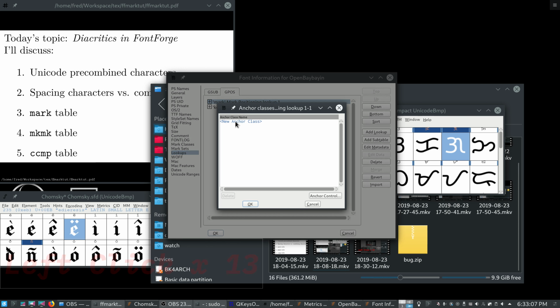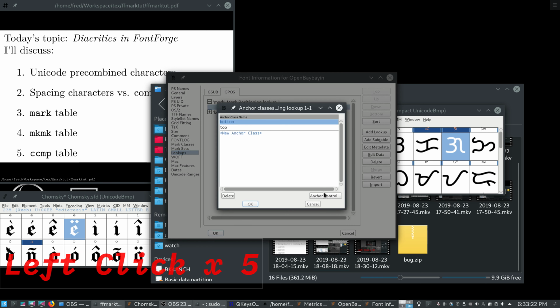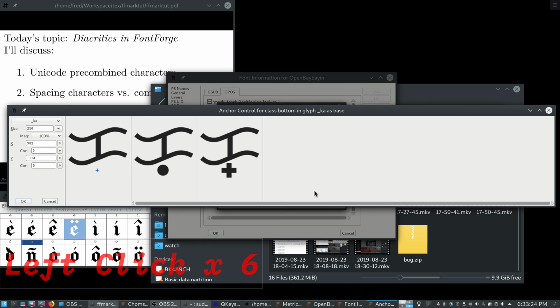And we will give it a new anchor class. So we'll give one class top and the other bottom, just as we named in our glyphs over there. And we'll hit OK to approve those. And now we will look at anchor control for the bottom. So we see we've got our ka, and we've got our kudlit u and our virama.